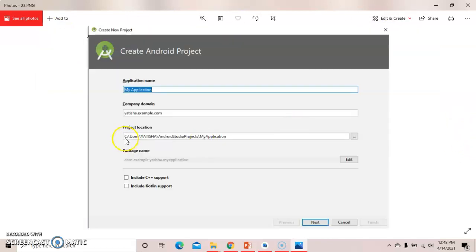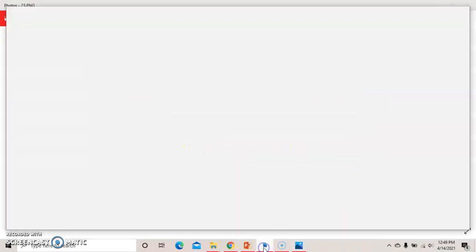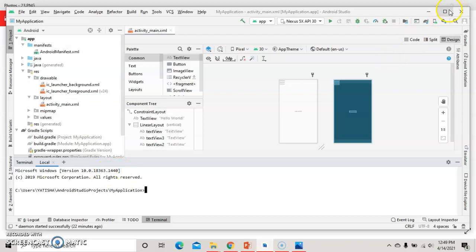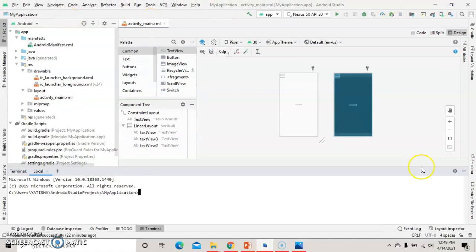And this is the default location which is given by Android Studio. Okay, this is the default location. Don't make changes here. Use that location only. Only remember the location, so you will know where your projects are saved. So use the default location given by Android Studio. Your Android Studio will look like this. I have my Android Studio here. So your Android Studio will look like this.